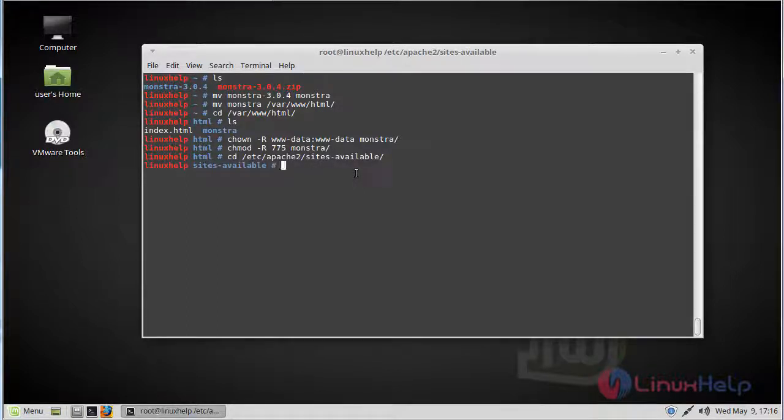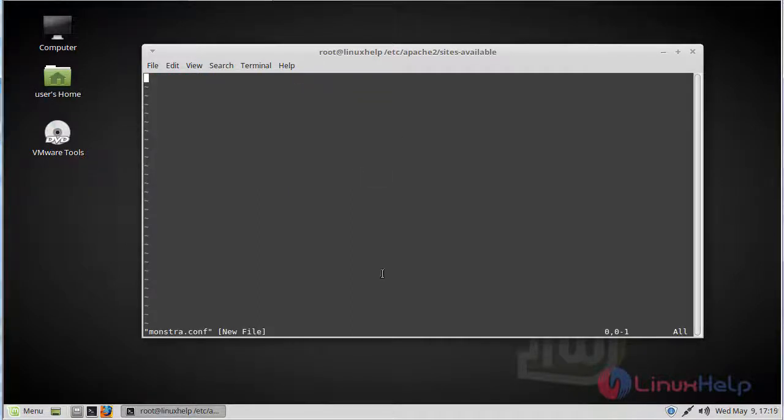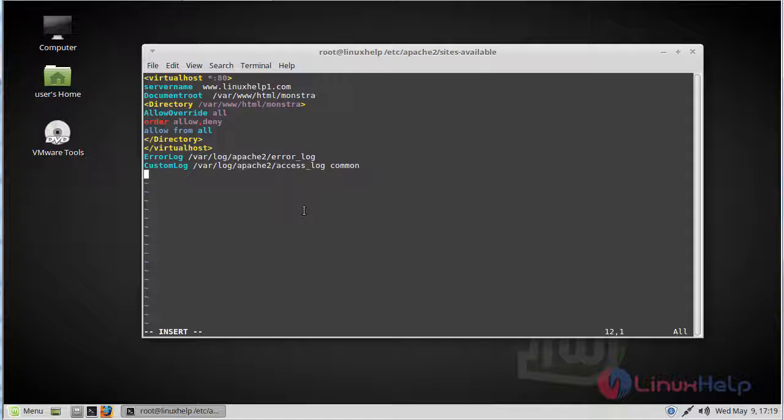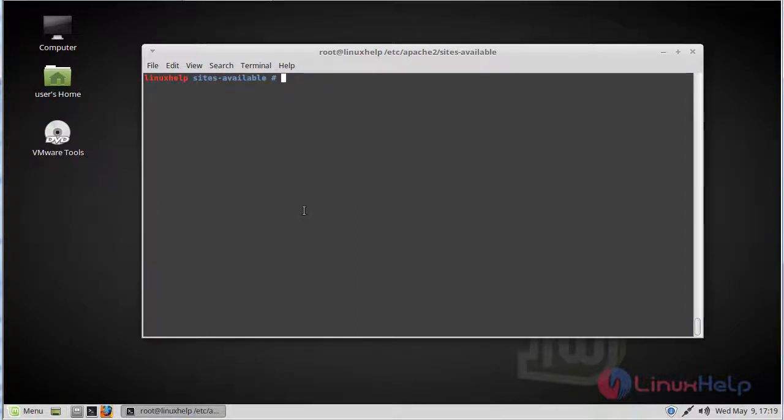Here we have to create the monstra.conf file using the Vim editor. Change to insert mode. Then here we have to create a name-based virtual host. So add the following lines. Then save and quit the file. Then we have to enable the monstra.conf file. Then we have to enable the rewrite module.